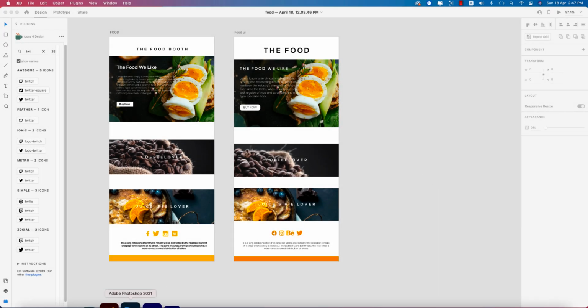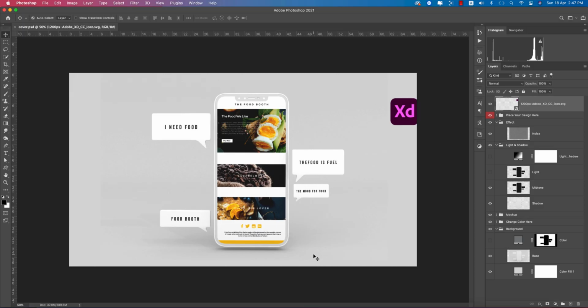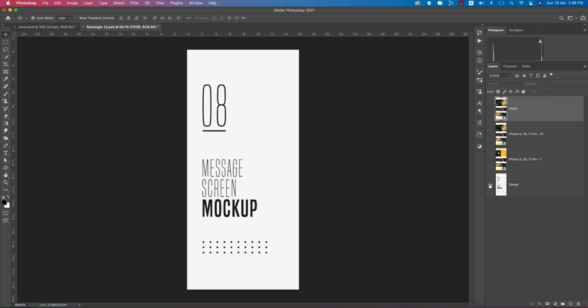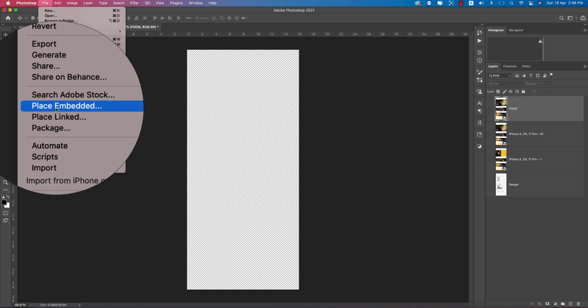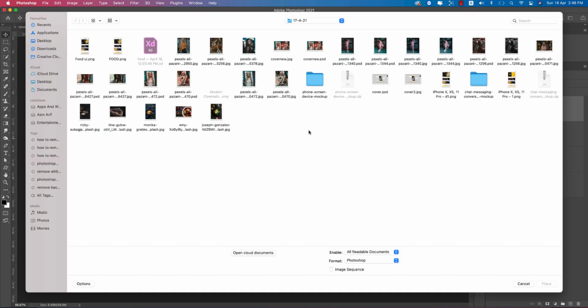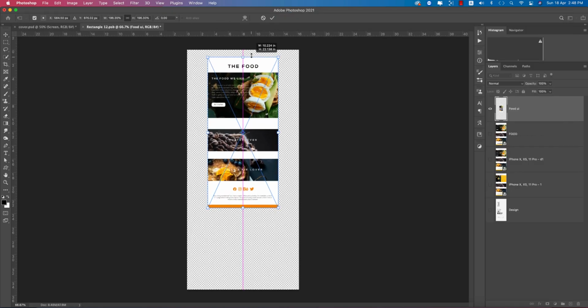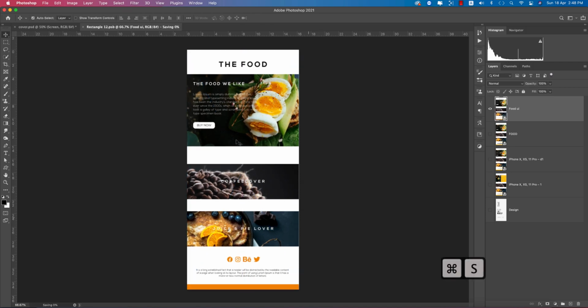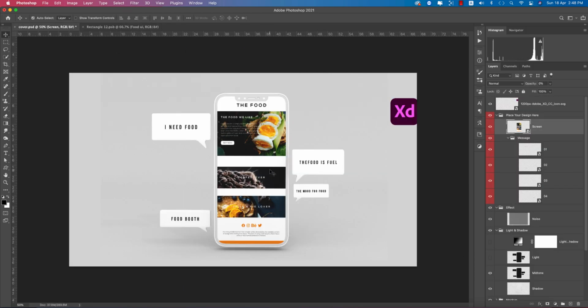And now we can make the mockup. So the mockup should be like this. Here is the mockup, the smart object, the phone. I'm going to the screen and turning off all the stuff except this one, and going to File, Place Embedded options. And from here I imported this Food UI and made it fit with the screen and saved it out, and it will save in this window and you get the mockup like this.